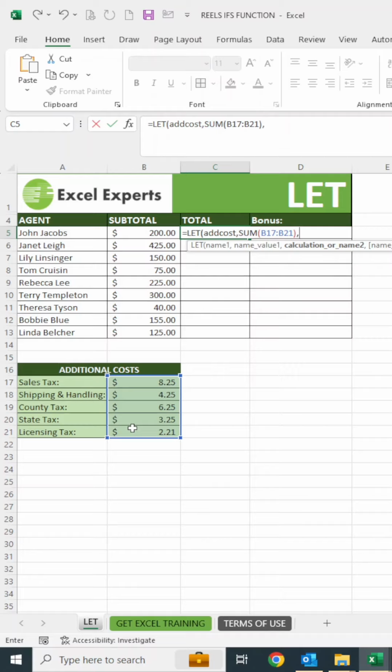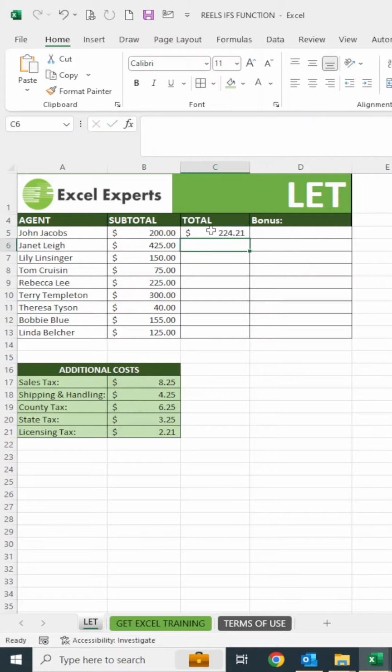Let's do a calculation. Let's say take the subtotal, and we're going to go ahead and add it to the sum of my additional costs, or what I called add_cost. I'll go ahead and put that variable name I assigned, and it pops up in the IntelliSense almost like a function. Tab it in, close it out, push enter. And here I see the LET function.